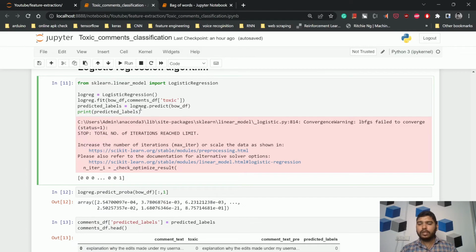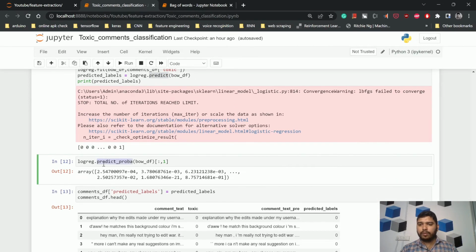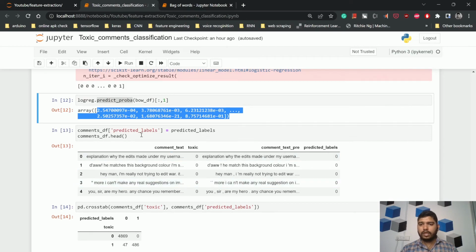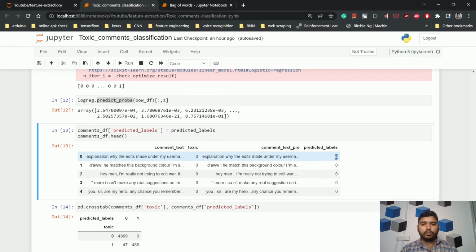Now to predict the label, we need to use the dot predict function, right? And here we got the label, right? And by using predict_proba, we can see the probability of the entire labels. Here we can add a predicted label in our corpus. So you can see 0 0 0 0 0. The predicted output is also 0, and the toxic output is also 0. So the first sentence is not toxic, and the predicted output was also not toxic.